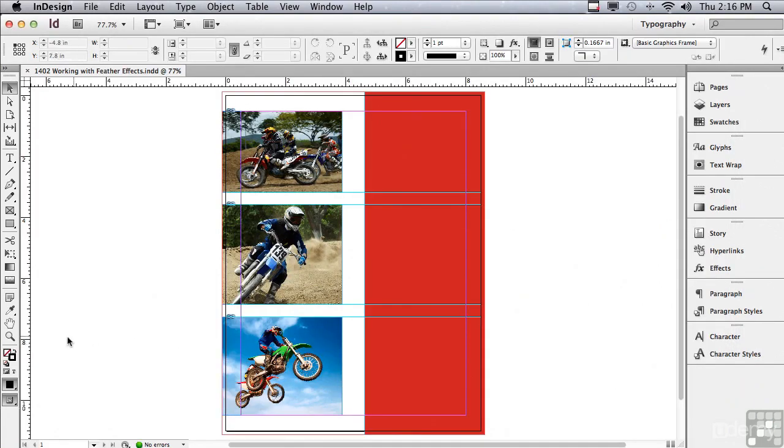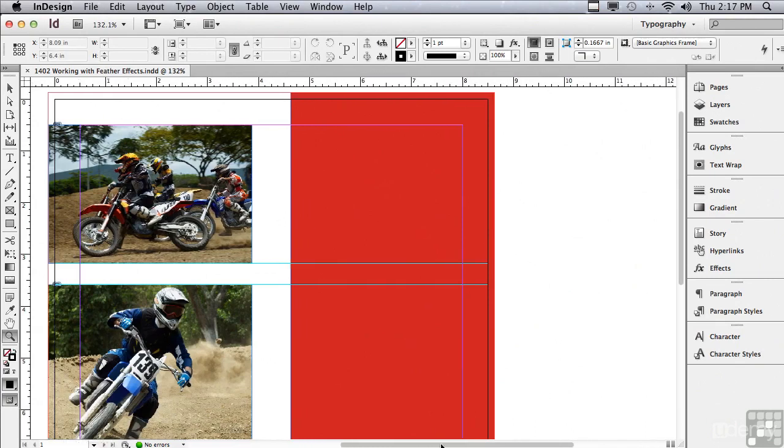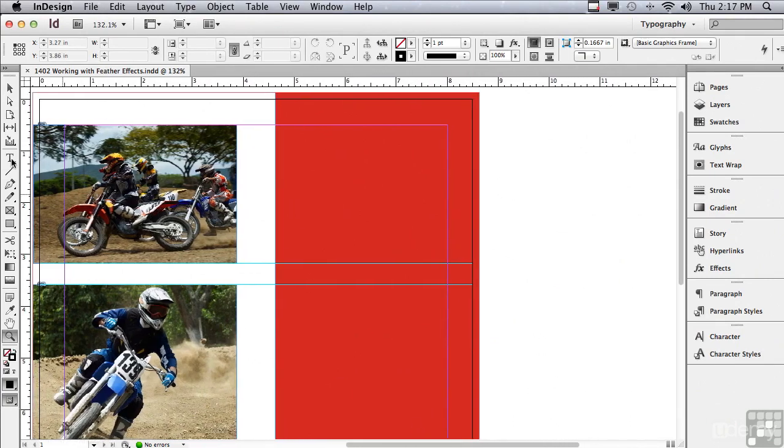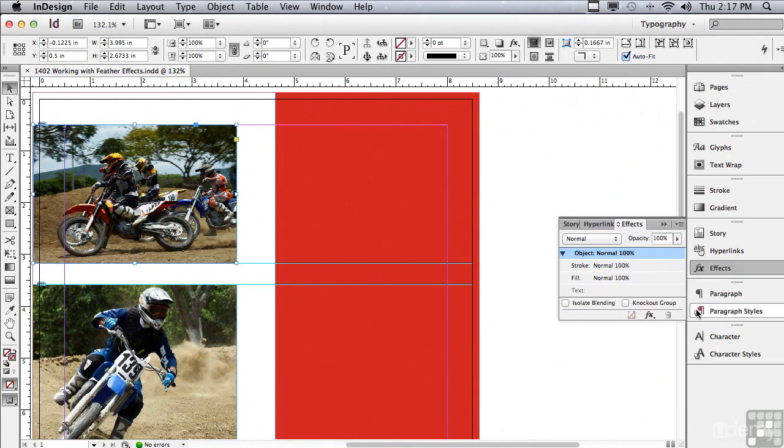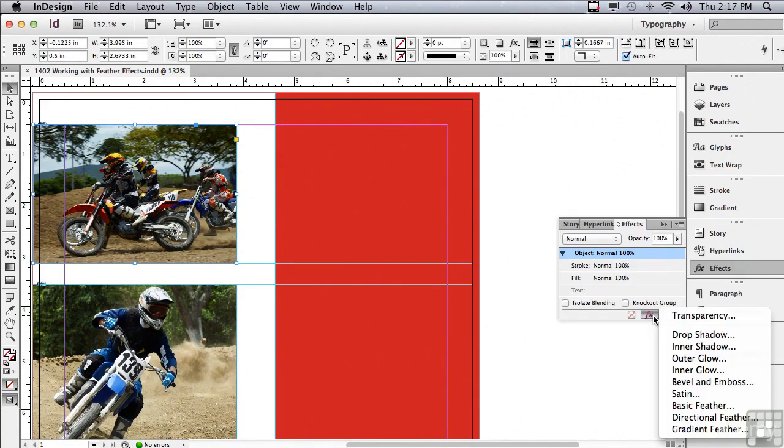Before we get started, I'm going to go to my Zoom tool and just click and drag across my layout to move a lot closer in. And I'm also going to scroll over a bit. I'm going to go to my selection tool and just click on that top motorcycle image. To apply an effect, I have to open my effects panel. All of the effects are actually listed under the FX pop-up menu. I'm going to go all the way down to something called Basic Feather.